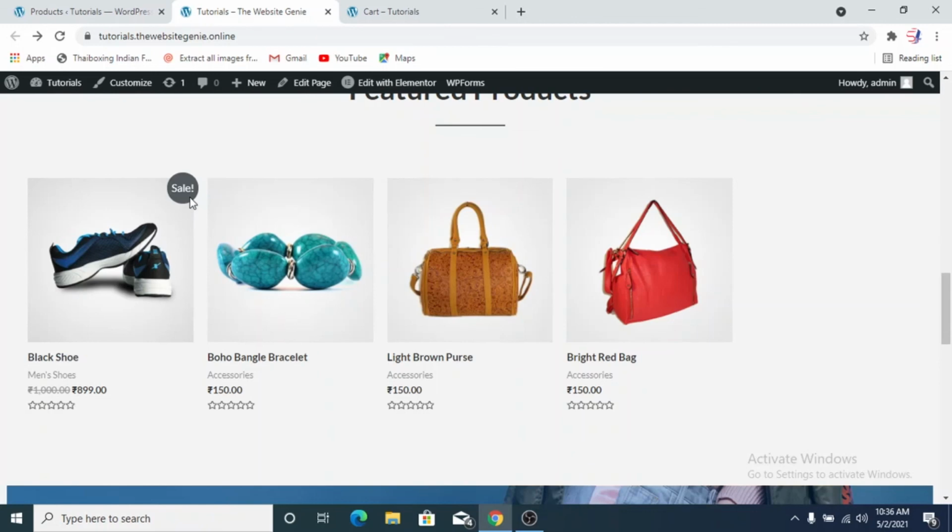So now we'll look at variable products and group products, bookable and accommodation products in some other videos. So that's the end of this tutorial.